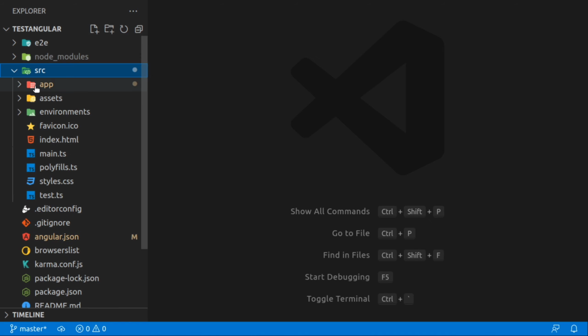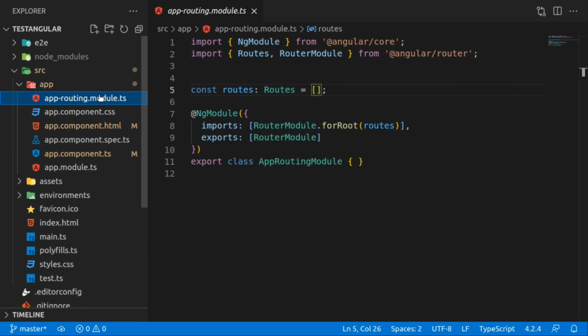Inside of the source folder you can find the app component, which is the root component of our application. If you open the app folder, you can find app-routing.module.ts, which is used for routing purposes in your Angular application. You can register your routes here in the constant routes.